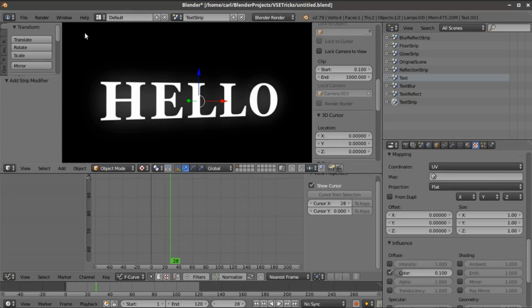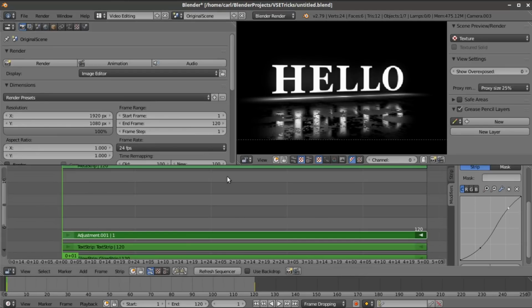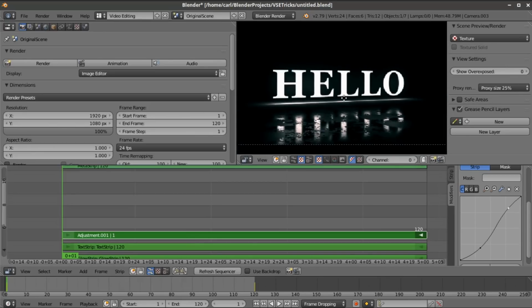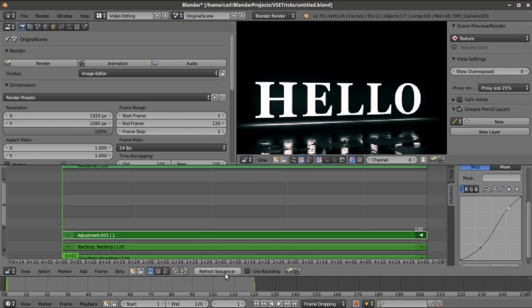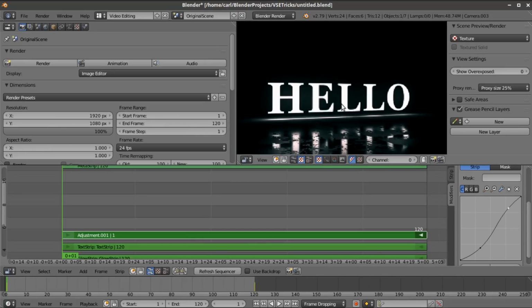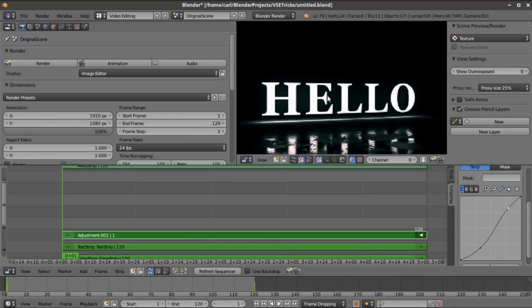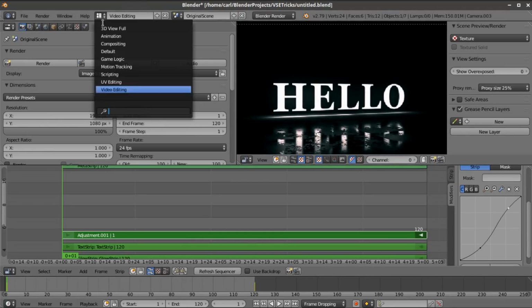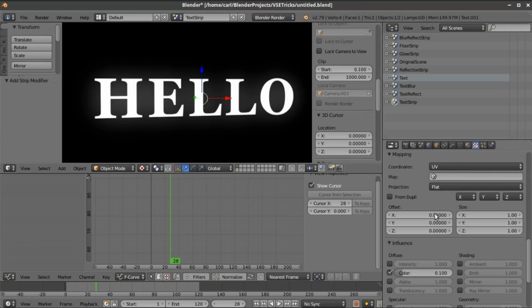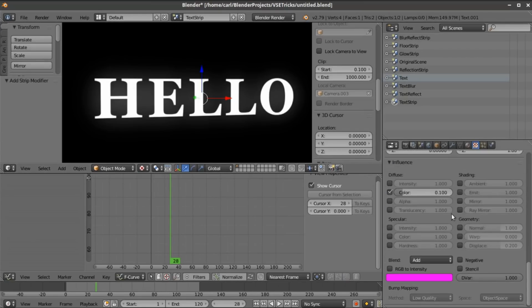And then we'll go back to our video editor, and if I hit refresh sequencer, now I can see that everything has been updated, my color correction as well as my blurring effect. In fact, the glow might need to go up a little bit more because I added that color correction. So let's go back here to the default. Same thing. Maybe we'll increase this to 0.2.